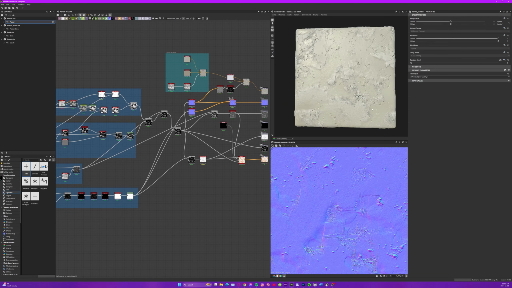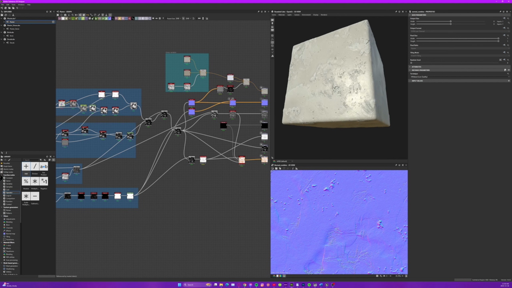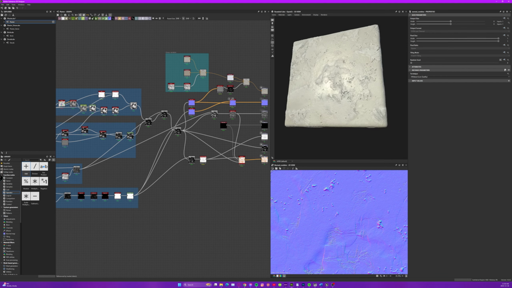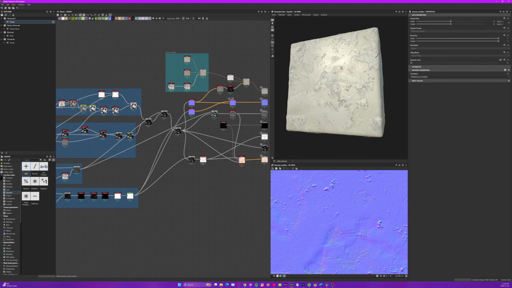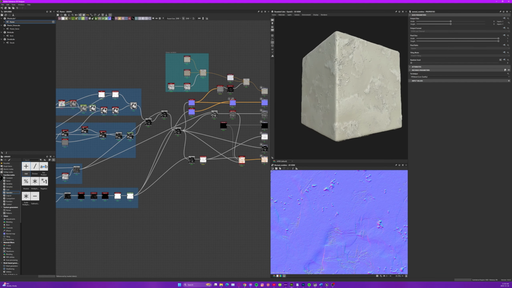So this is the plaster. I'm not going to go through every single texture because I want to cover a lot more of the objects in this video. So this is the base plaster, and then we have the stone.